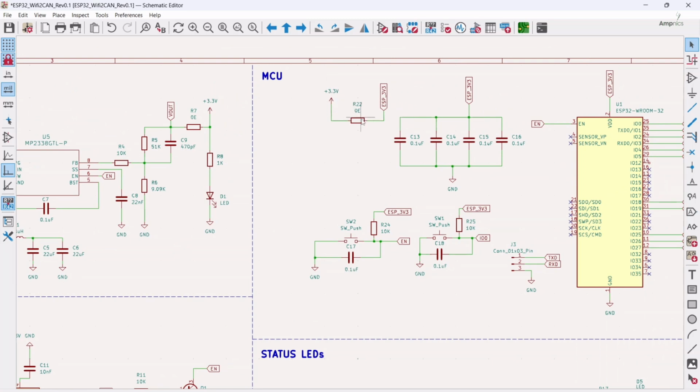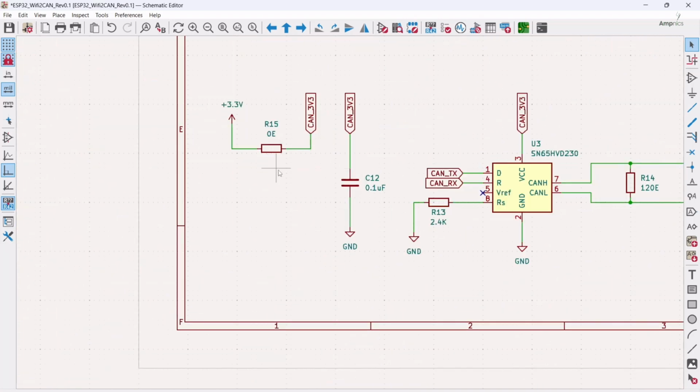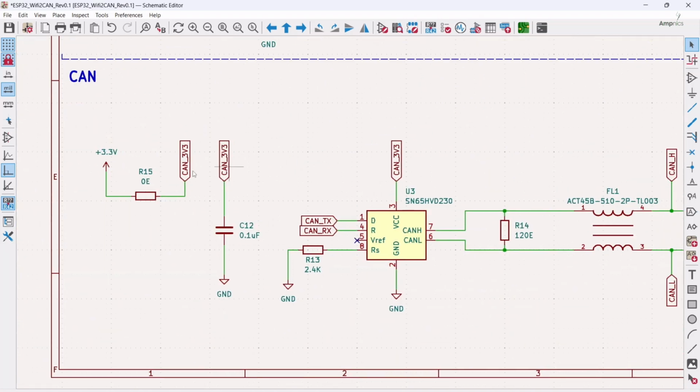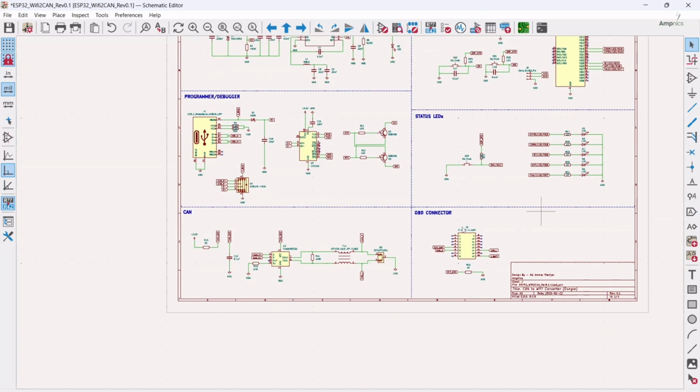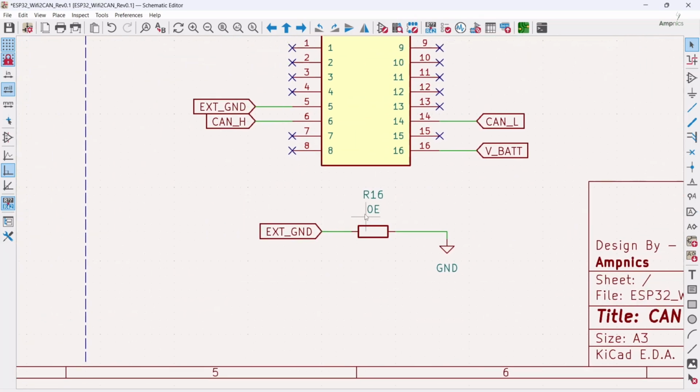This is a kind of isolation. We have done it everywhere. Here you can see 3.3 volt is connected with ESP 3.3 volt, and between this supply and this supply, I have added an isolation. I have done the same thing here in CAN, and here you can see we have connected our external ground with the ground using isolation with the help of a 0 ohm resistor.